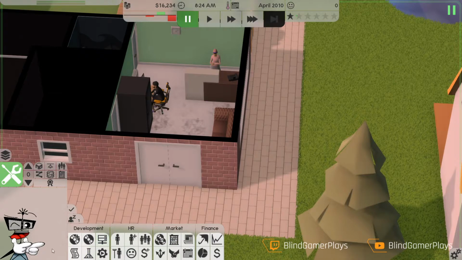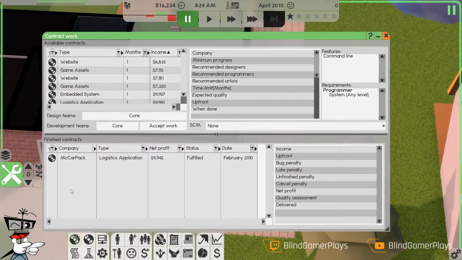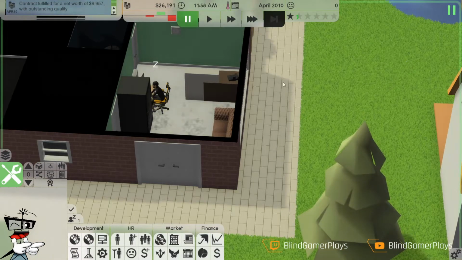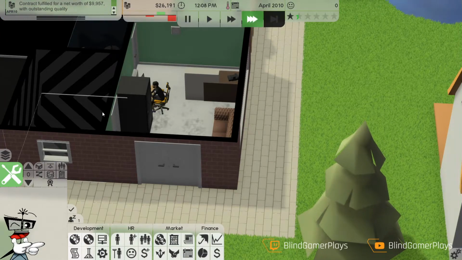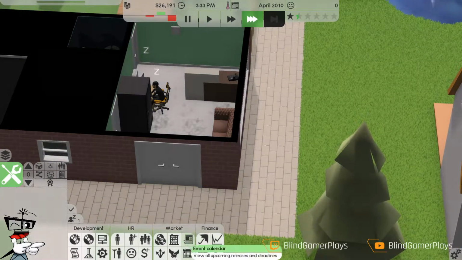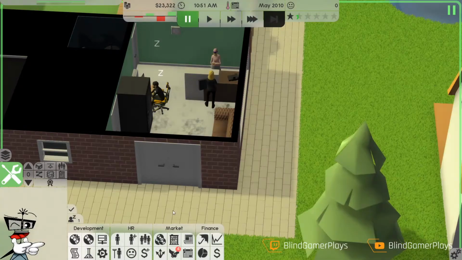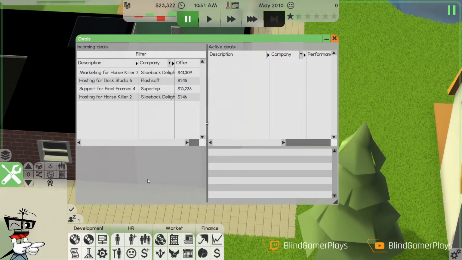Okay, and now that we are in another day, we can go ahead and do another piece of contract work. Sure, we'll do an embedded system. That's easy enough to do. These low-level jobs you don't have to do too much with, but they're enough to keep things going. Okay, we didn't have any deals come in today. We can take another look and see which deals there are.